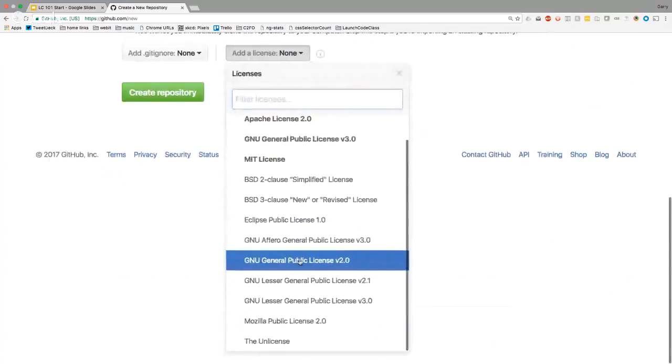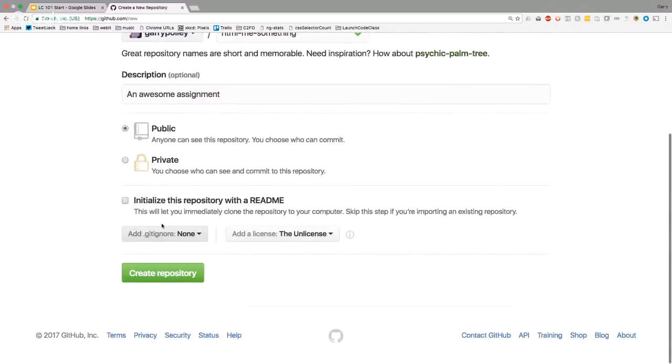I can't remember what it is. There we go, the unlicensed.